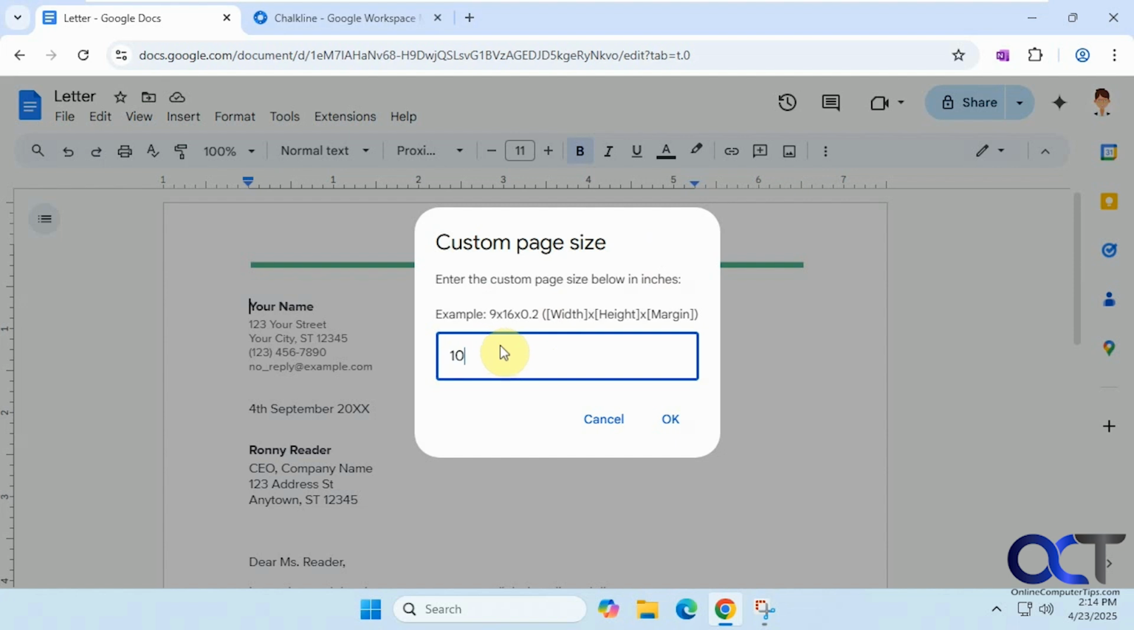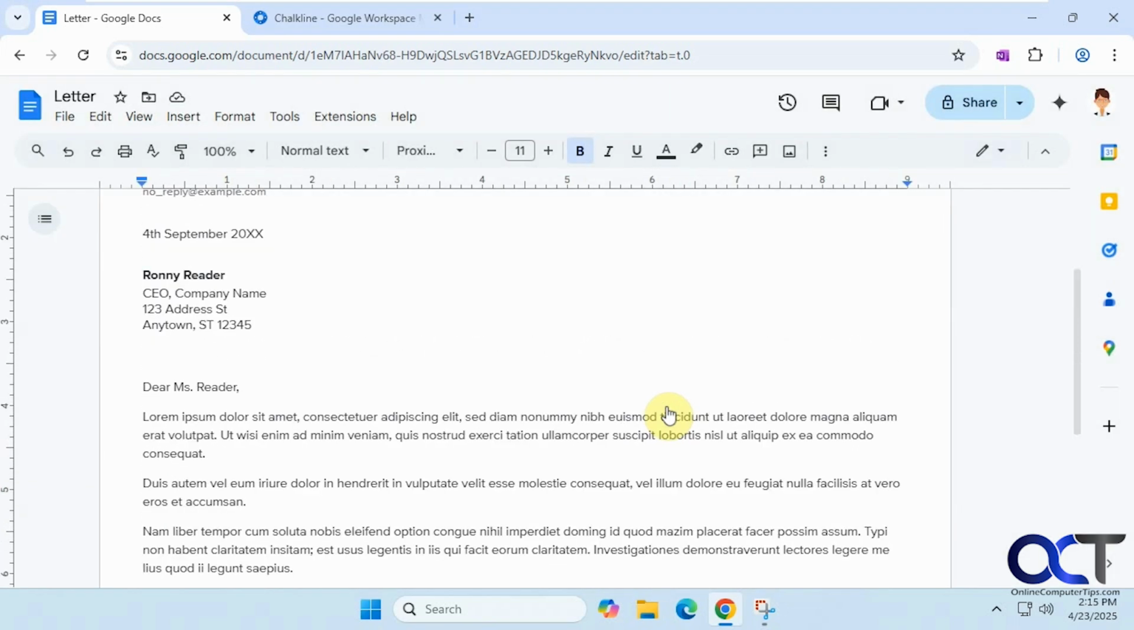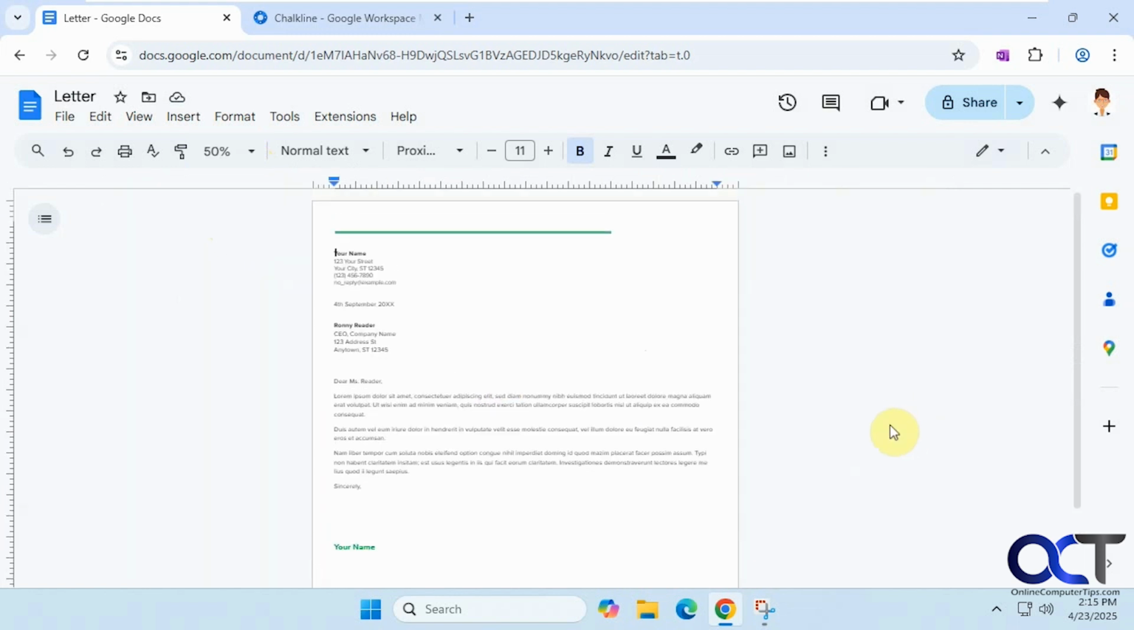So let's do 10 by 10 with a half inch margin. So make sure you type it out just like they show here. I guess we should probably put the zero there. I don't know if you have to do that or not, but we'll do it anyways. Didn't have to before. All right, so now we have 10 by 10. See how it looks there.